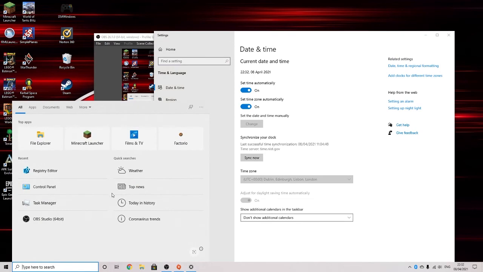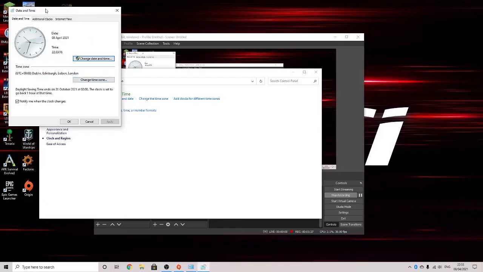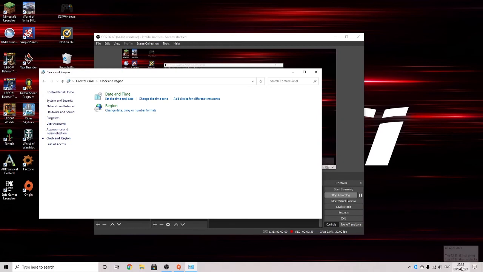saving setting somewhere. Somewhere there's the setting for daylight saving, change for daylight saving. So yeah, now we've got the correct time. 22:43, that is indeed the correct time.